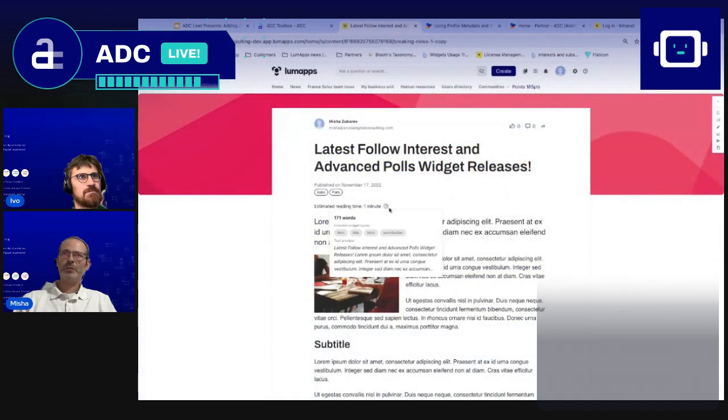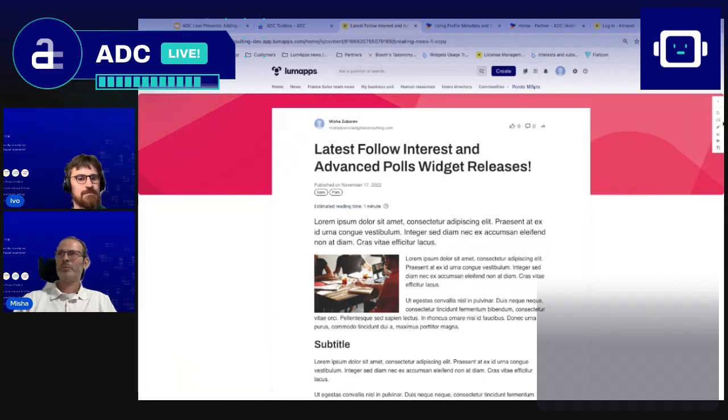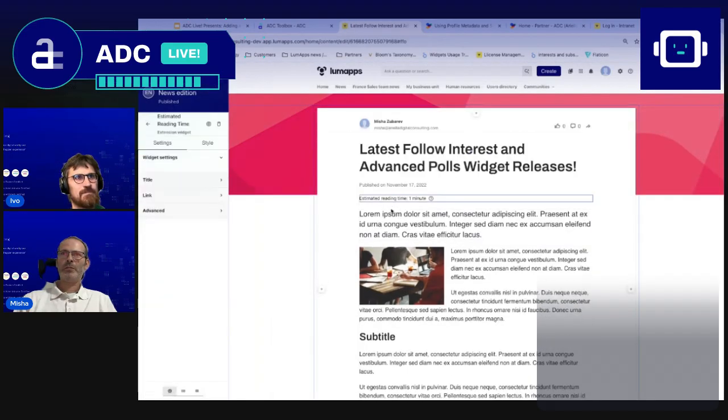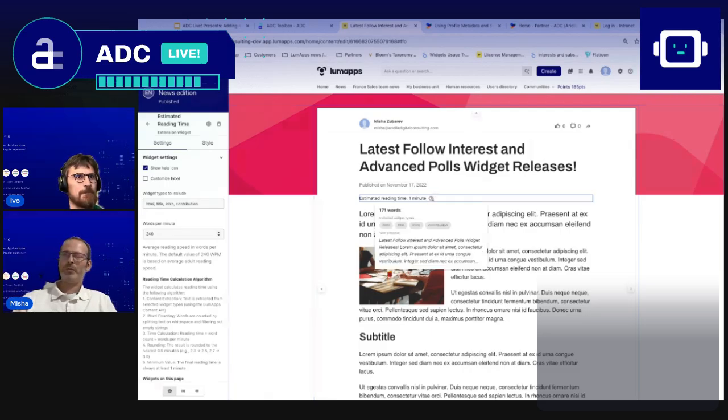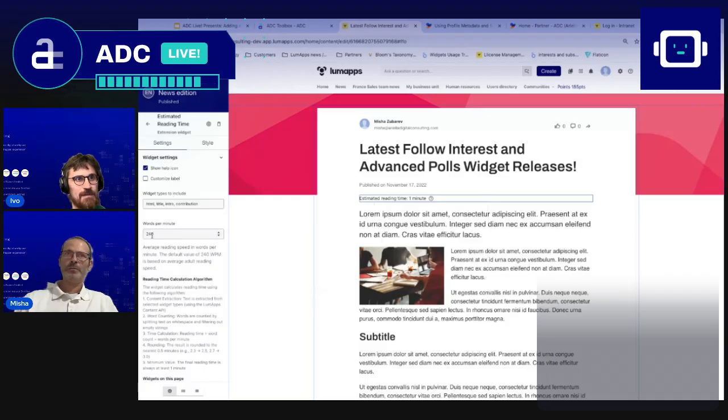So here's the extension on one of our sandbox sites. Very straightforward. Estimated reading time, 1 minute for this page. And if you want to see even more detail, we'll edit the page. Here you'll see some of the settings we have where you can show the help icon. This helps guide the user and tells them how many words are on the page and what widgets are used for the calculation. By default, keep me honest, I think the default is HTML, intro, title, and rich text editor, but you can add others to be used as part of the calculation.